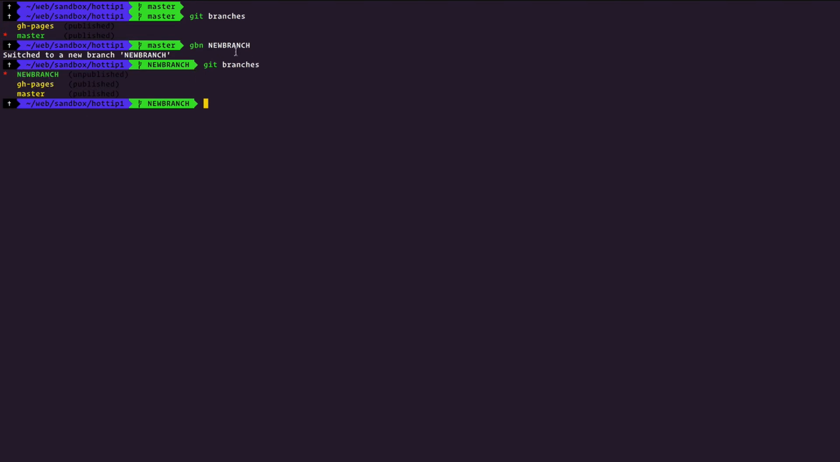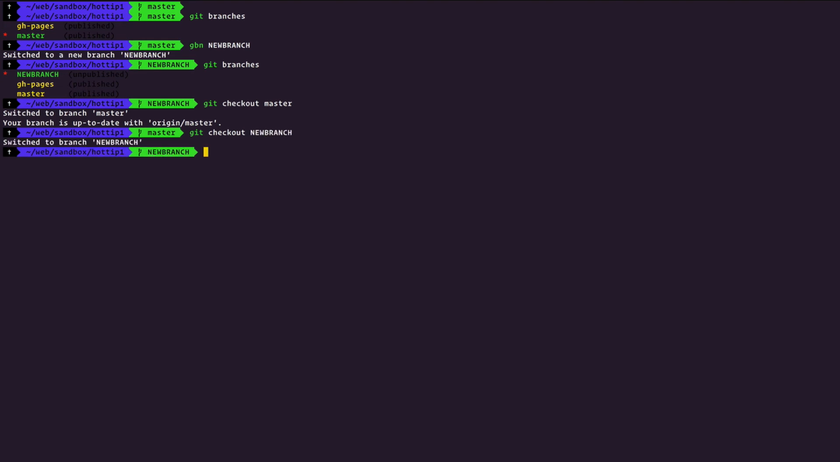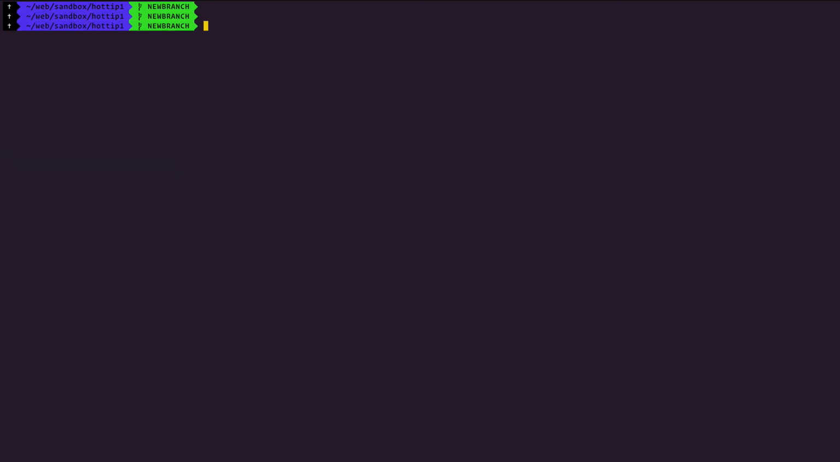But if you have to go back to the master branch, what you would do is write git checkout master. And then to come back, you will have to write git checkout new-branch. But there is an easier way to do this. All you have to type is git checkout hyphen. It will take you to the previous branch you were on.